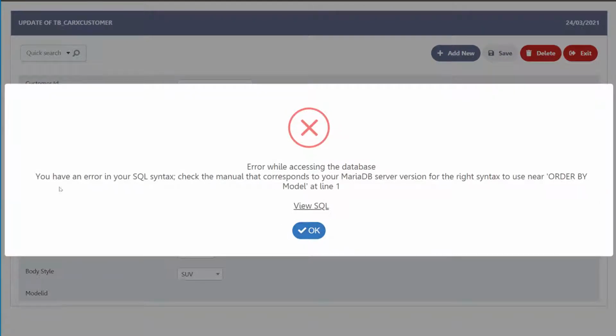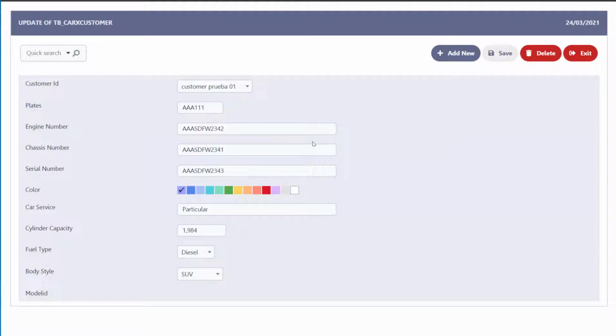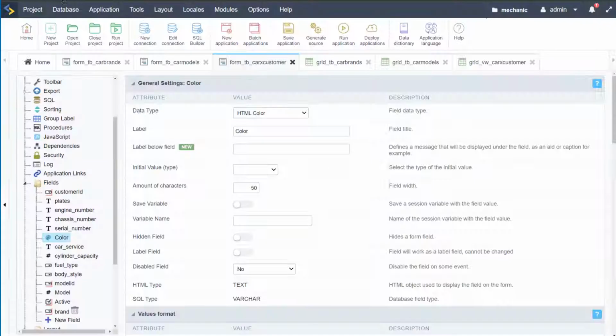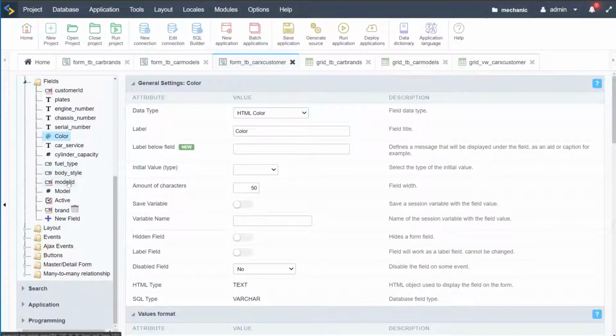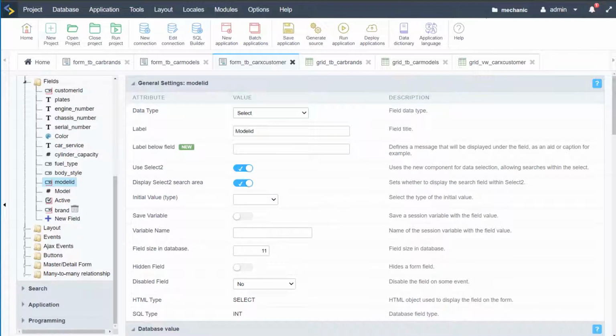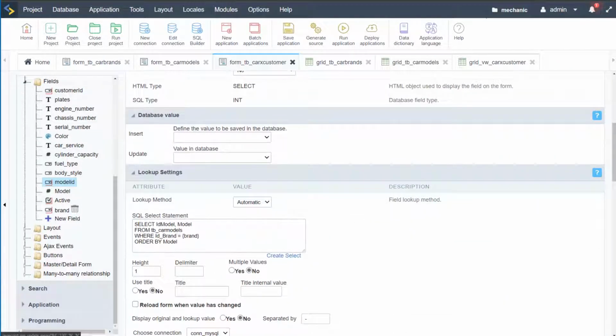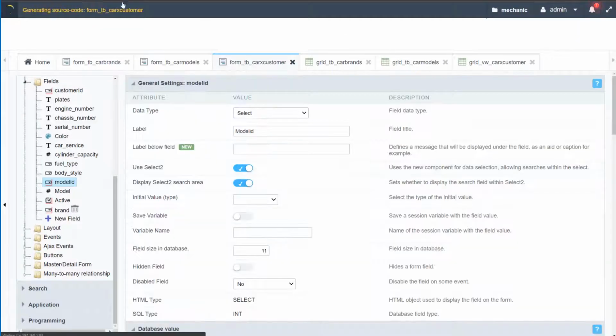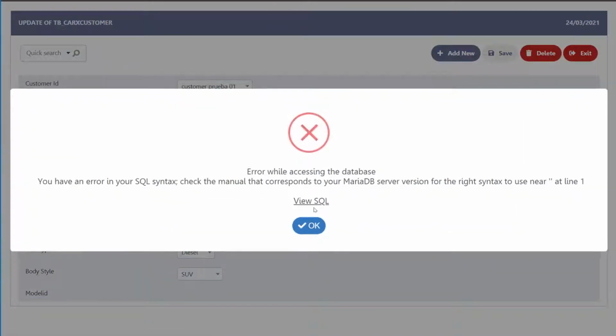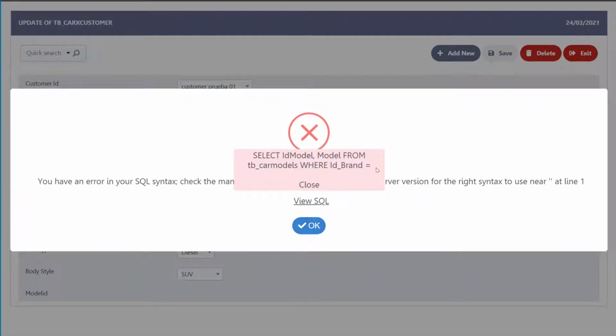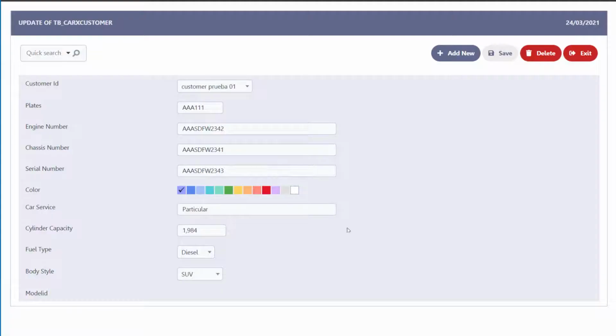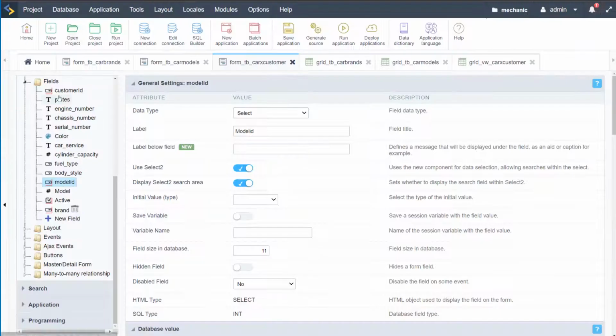Yes, of course. With an error, you have to check the manual, order by, model at line 1. Okay, so we'll see that in a moment. And then we have the model ID here is not displayed. So if I come back here to models, model ID. And then we have the order by model. We don't need that. Okay, we can run that again. Okay, and we still have an error there. Okay, so we're not actually highlighting the brand yet. We haven't added that in here.